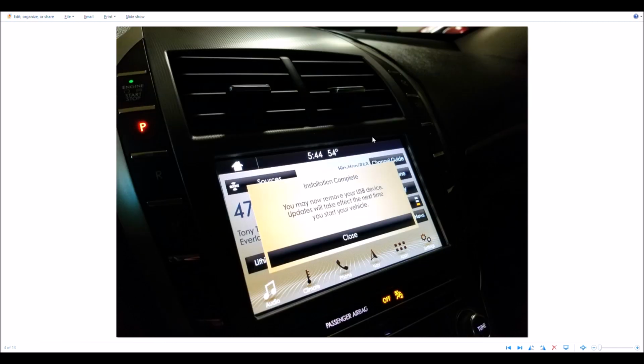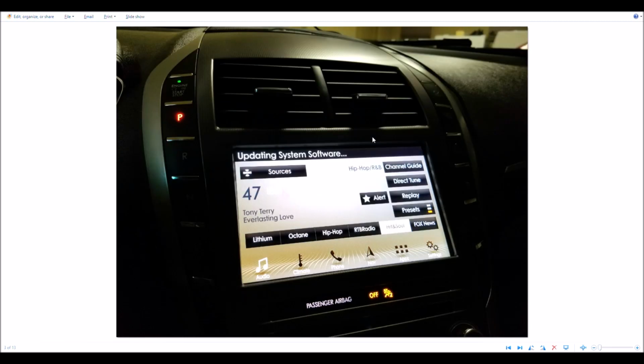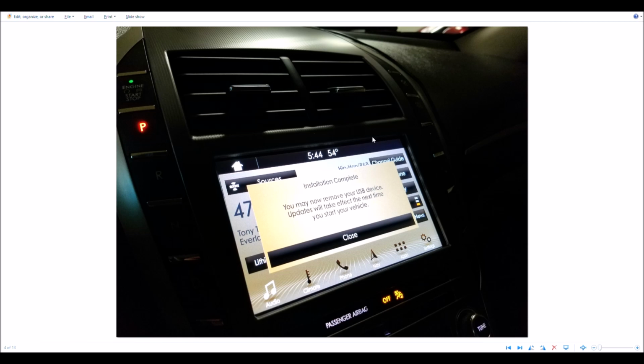And then after that message, the updating system software, that likely depends on how big the file size is. My update was only about 400 megabits, which is pretty small. So it was done in about 7 minutes, where I got this message that the installation was complete. I can now remove the USB. The updates will take effect next time you start your vehicle.